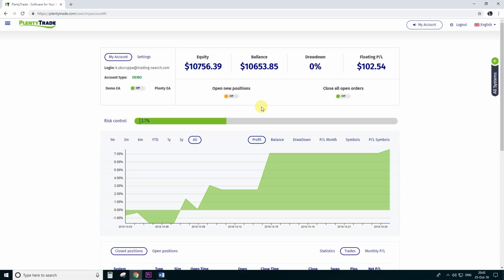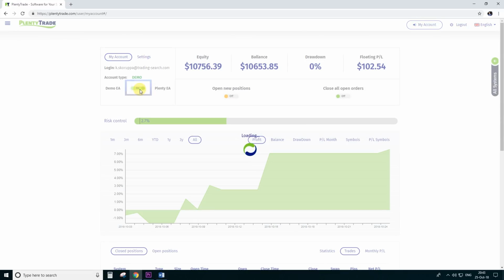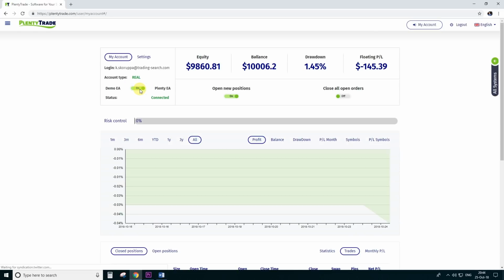If you're a subscriber to our software, set the switch in your account to Plenty EA. After that, as already tested in the demo account, create your PlentyFolio and send the signals to your MT4 account. The functionality is exactly the same as when you tested it with your demo account, Demo EA. Detailed instructions on how to install the Plenty EA in your MT4 account can be found at the link below.